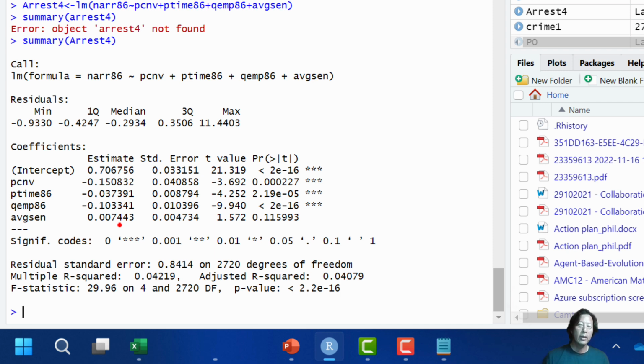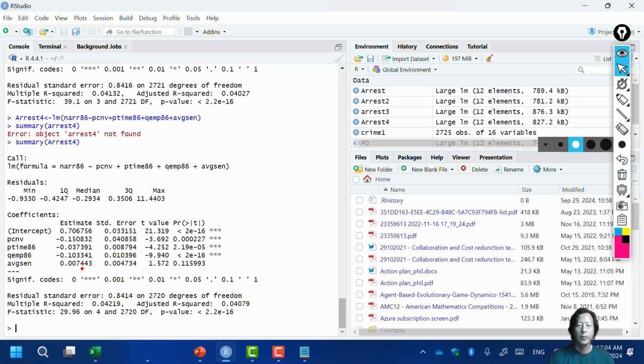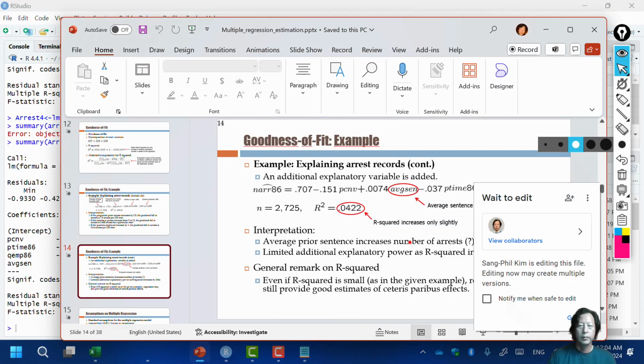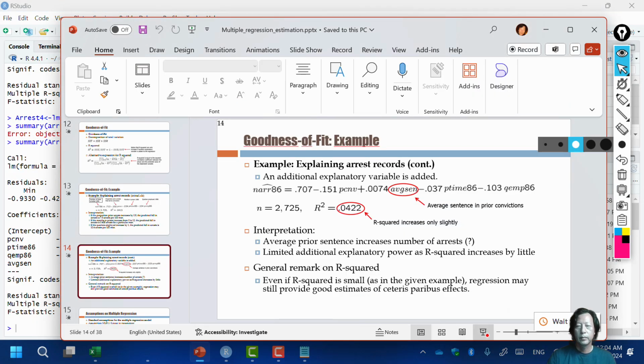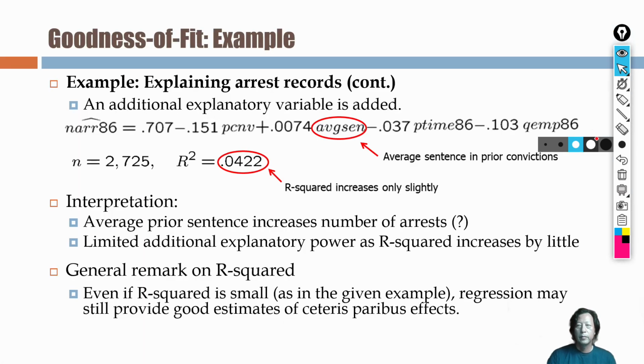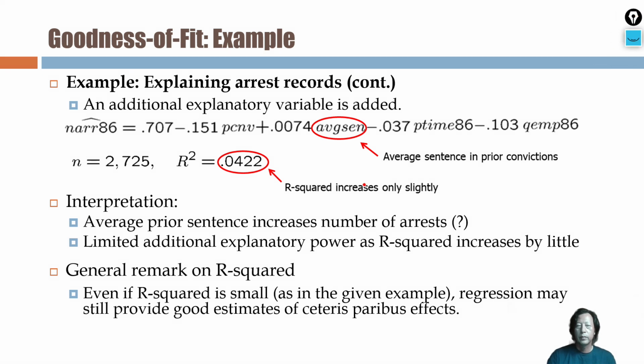We will talk about that in, I think, the next chapter, when we talk about how we select the factors, model selection. Okay, this shows we added a new variable, and you can see that your R square has a tiny bit of increase.